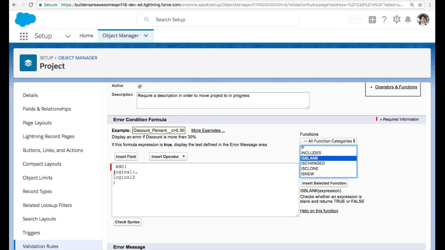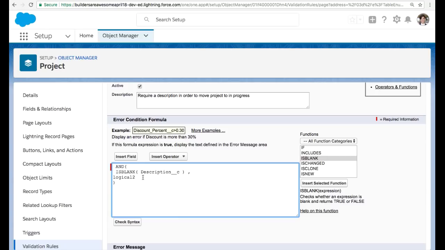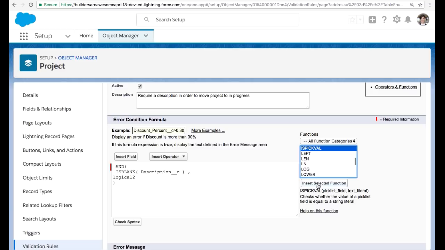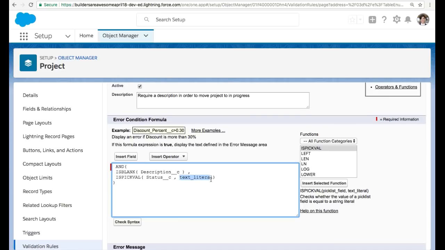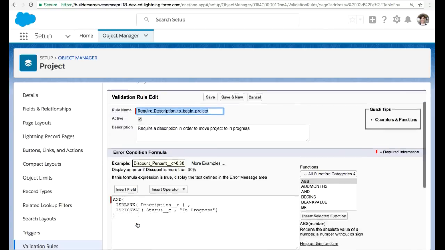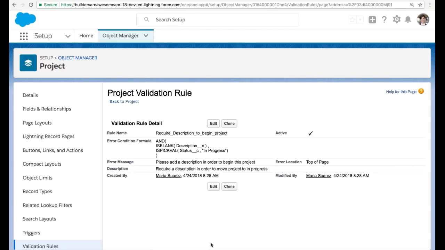So with a validation rule, we want the validation rule to only happen when these things are both true. So we're using the AND function to say when the description is blank and when the pick list value of stage is in progress, we want our users to get this validation rule notification, which is going to prevent them from saving the record. And this is to enforce that data quality as they're moving records along the project process. So we've said whenever the pick val is in progress, we want them to get the error message that says, please add a description if you're going to begin this project.